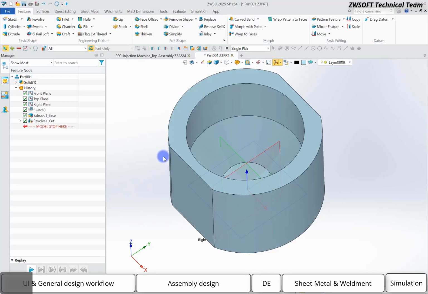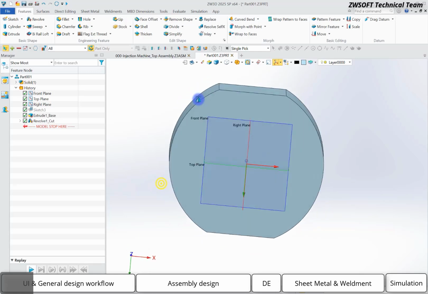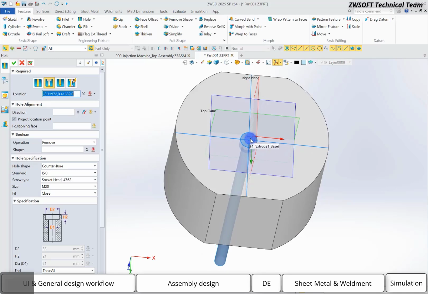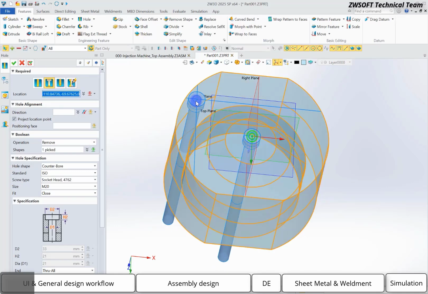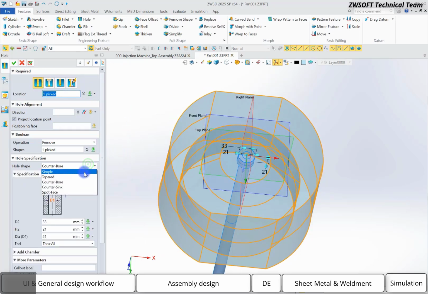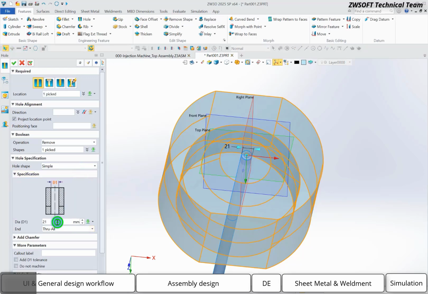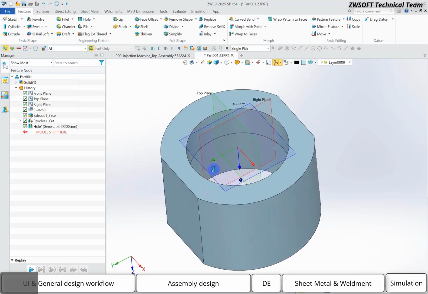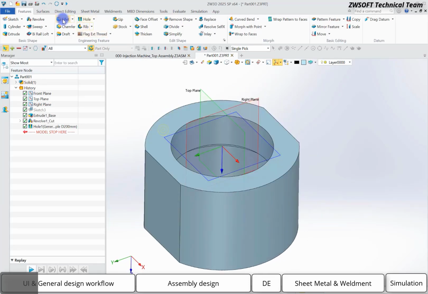And after that, normally we will create some engineering features like holes and fillets. Now we can create the holes first. We can call out the hole command, and it can snap the special points, for example, the center of the circle automatically, like this. And we can choose either simple hole, counter bore, and etc. In this case, we need a simple hole, and the diameter should be 200. Okay, finished.